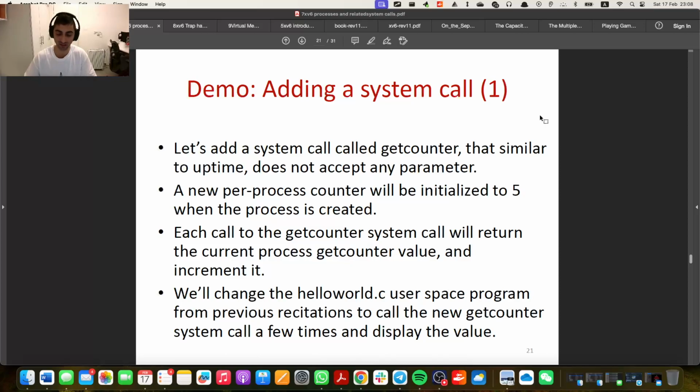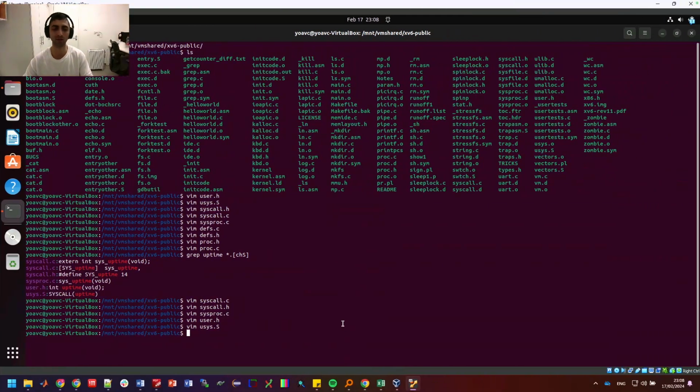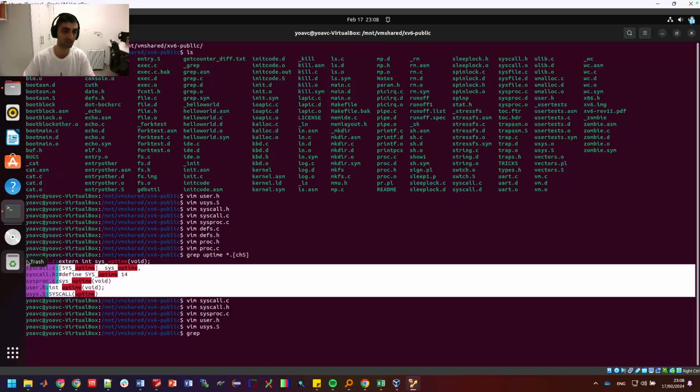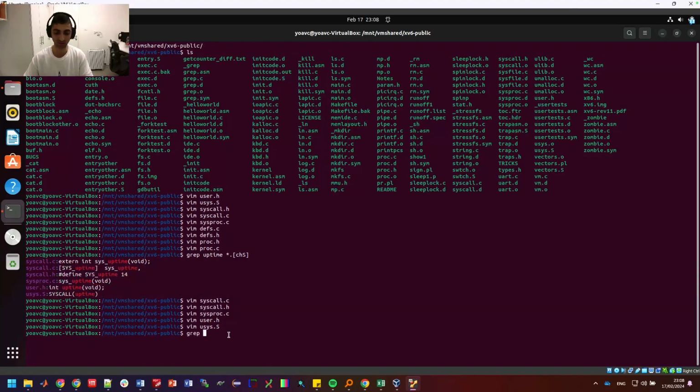So let's see how this system call is implemented. As I said, I already included this get counter in the code. So let's see where we implemented it. Actually, we need to add this get counter in approximately the same places as uptime. So let's see get counter where we added this.